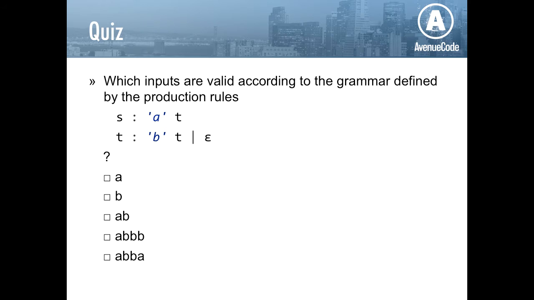Quiz. Which inputs are valid according to the grammar defined below? S defined by A T, and A is a terminal symbol, and T defined by B T or empty. Which are valid? A, B, AB, ABBB, ABBA.